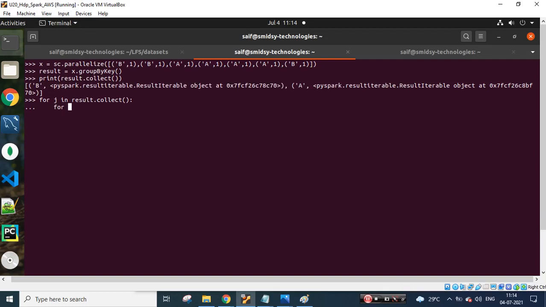So again I will iterate. I will take one more loop, for i in j[1], because from this j I want this iterable object, right? Correct? So what I will write is j of 1. And simply I will say print i. So why are we getting 1? Because everything is repeated once. That is a one, b one, of 1. Correct.